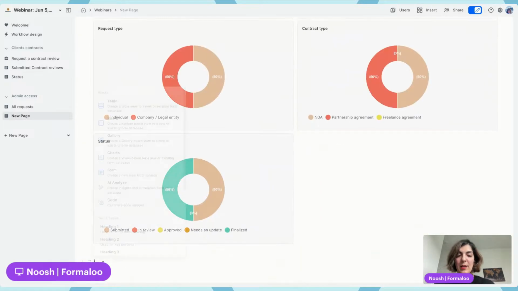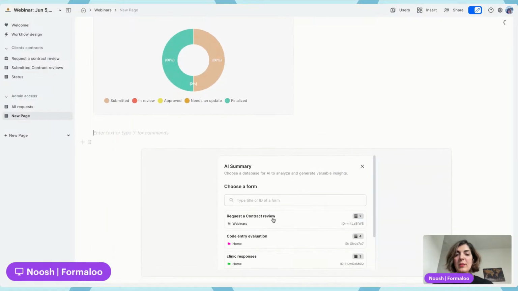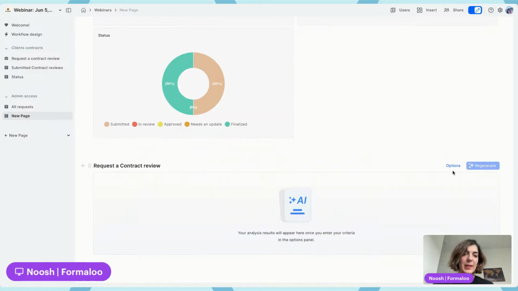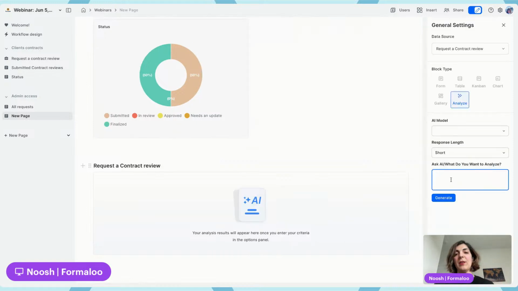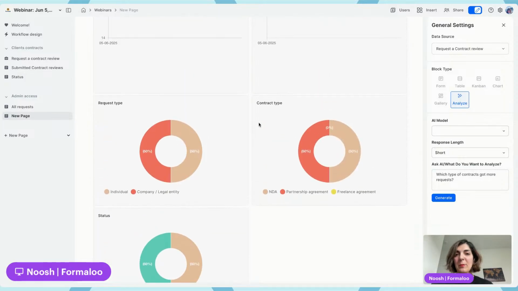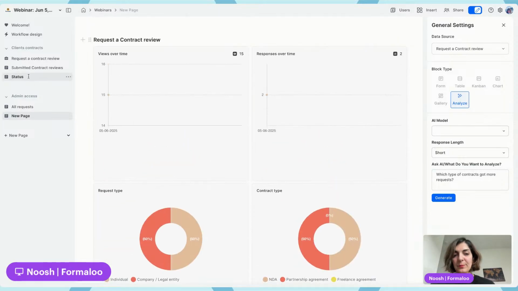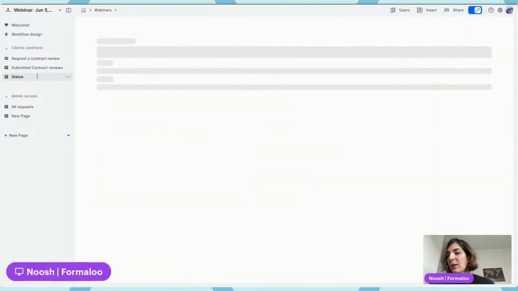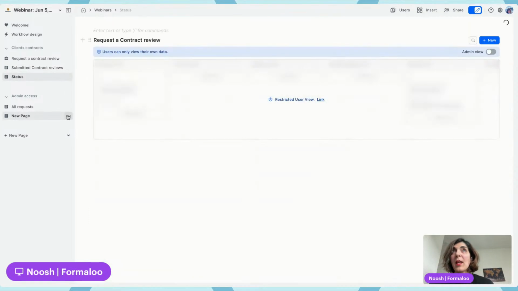You can also use the AI analyze block to analyze something on this form. Get to the options and enter your prompt here. Let's say I want to see which type of contracts got more requests or anything you want. Click generate, and it will generate a response here for you, and it will be saved on this project. And that's simply how you can build up your project and customize it based on your requirements.